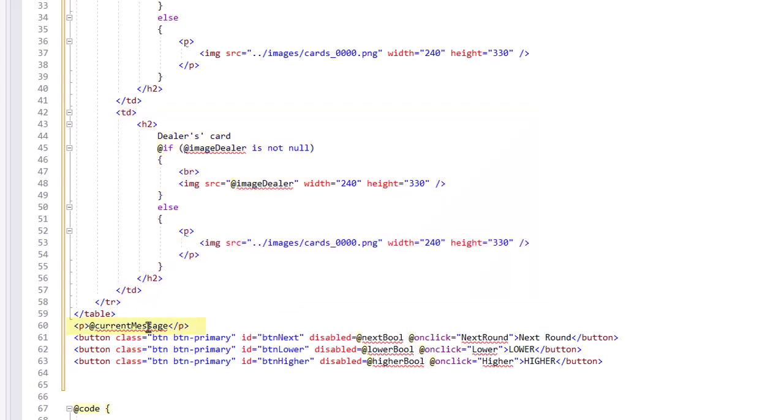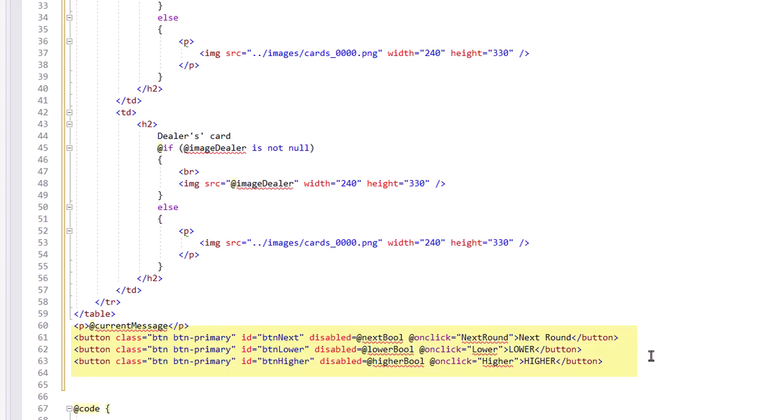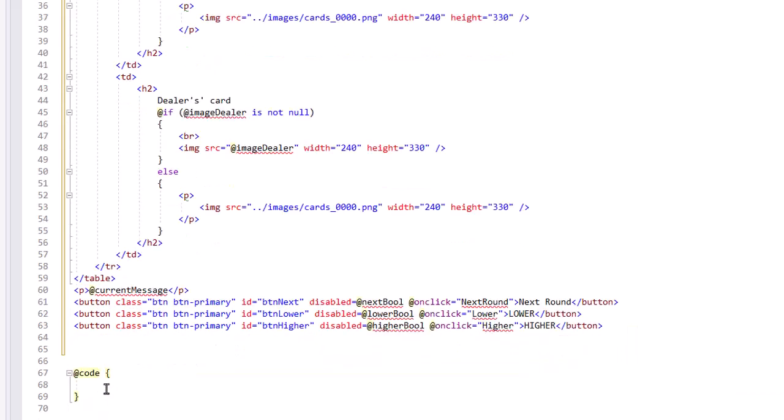We're going to have a paragraph with current message, where we'll tell the user whether they won or lost or pushed. And then 3 buttons at the bottom, like we did before on the previous index page. We're going to set some properties for disabled, nextBool, lowerBool, higherBool, and then our click commands, NextRound, Lower and Higher, and then the text of our buttons. And then below that will be our code. So I'm going to pause here and type in my code and come back and walk you through the code.